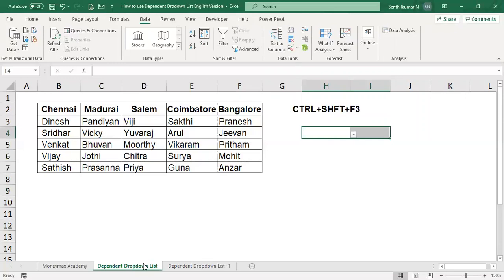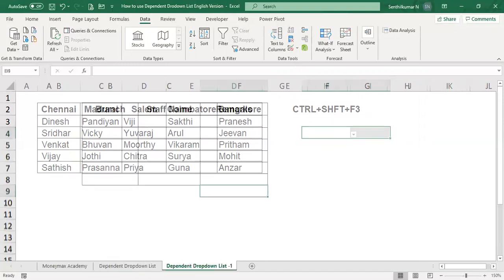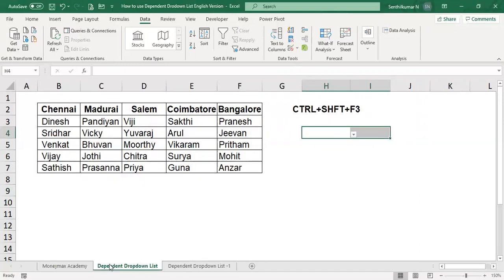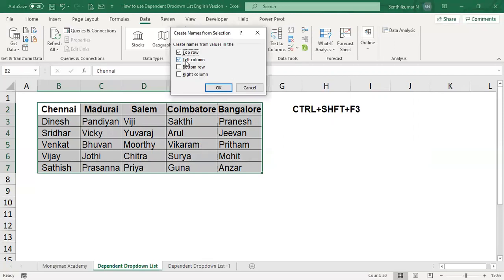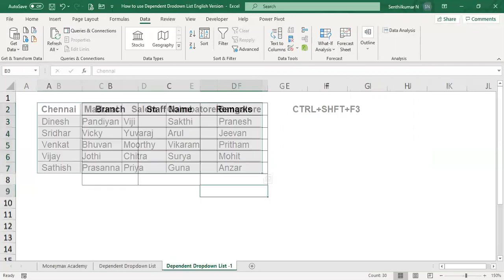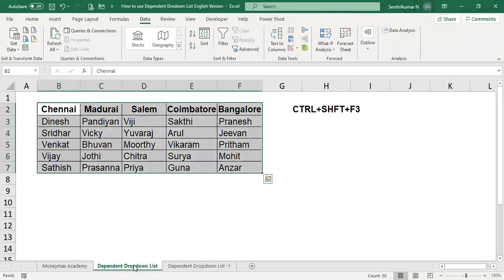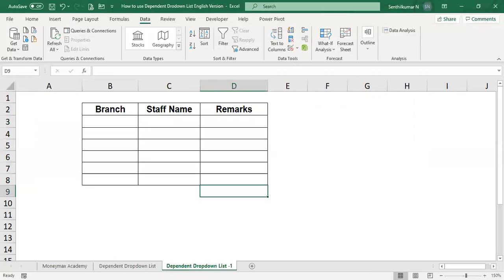You are working in a company. You have five branches: Chennai, Madurai, Salem, Coimbatore, Bangalore. Now I am doing it again. Please listen carefully. First step, you have to select the data. Go to Control Shift F3. You have to create names from the top row. Second, I can keep the master data safe and do the work in a separate list.